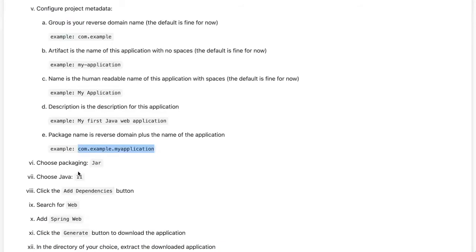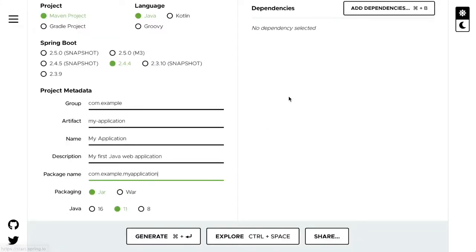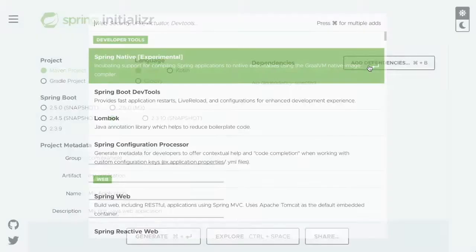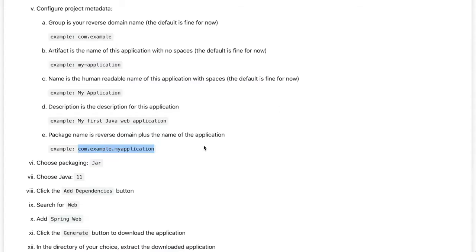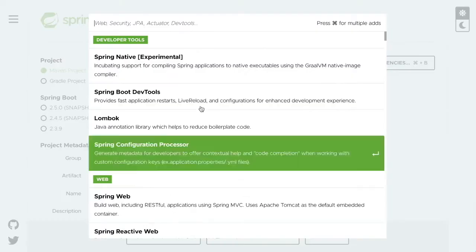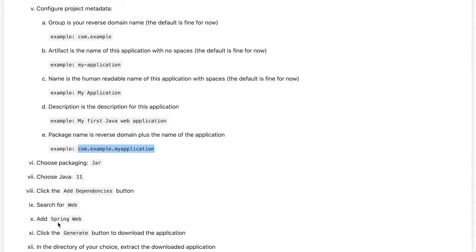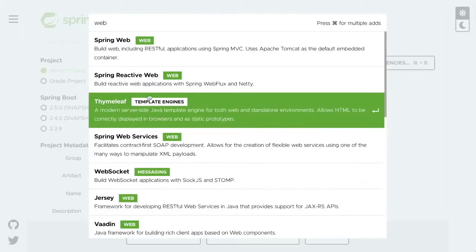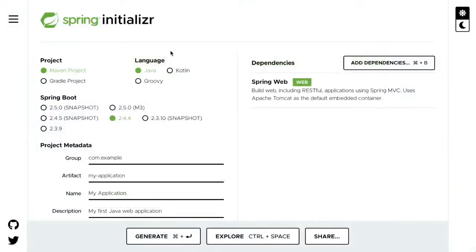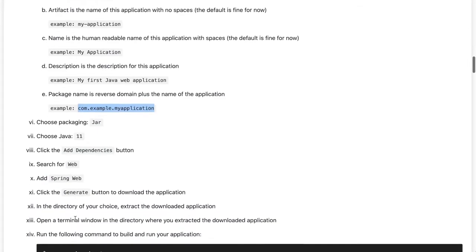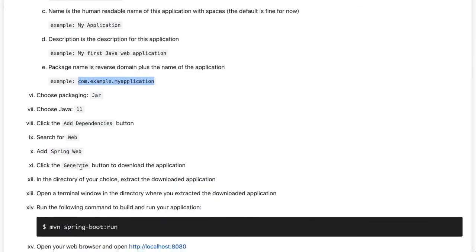And back to our instructions. The next thing we want to do is create a web application, so we want to add a dependency for web. Let's click on the Add Dependencies button, and we'll just type in the word web in the search. And there's Spring Web, so let's install that. Then we're going to click the Generate button, and that will generate and download our application.